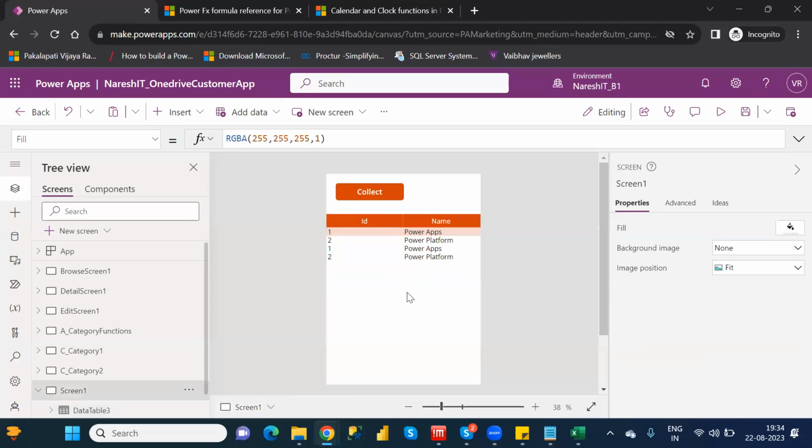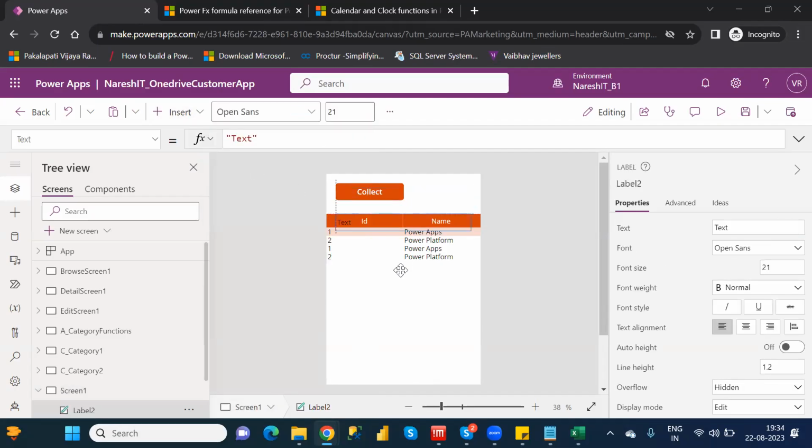Suppose, for example, whatever ID column is there, how many records are there in the ID column, that I want to display. For that, what I need to do is take a text label. In this, I'm using a function called count.